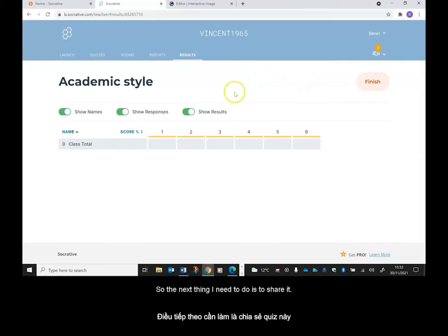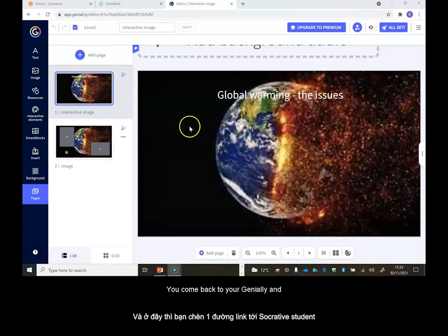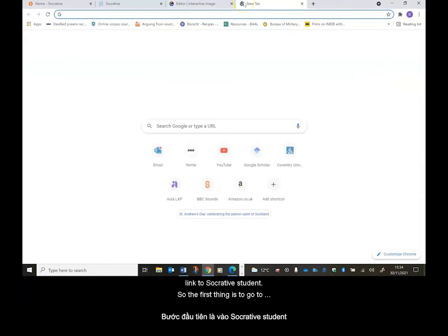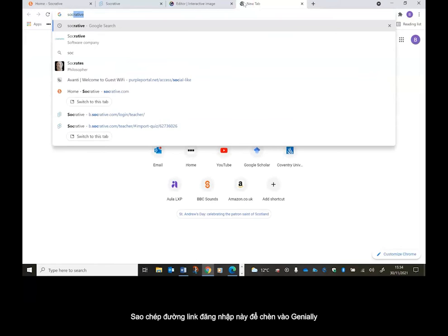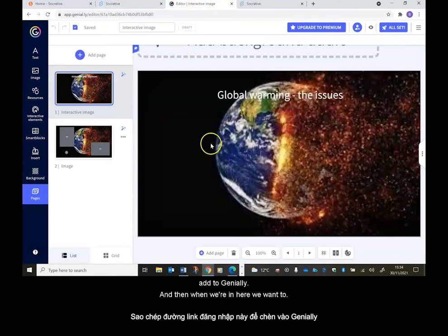So the next thing I need to do is to share it. Now the way this is done is actually quite simple. What you do is you come back to your Genially, and at this point you need to add a link to a Socrative student. You have to remember what your room number is. That's going to be important. And you're going to add a link to Socrative student. So the first thing is to go to Socrative student, copy the login here. That's the link that we want to add to Genially.